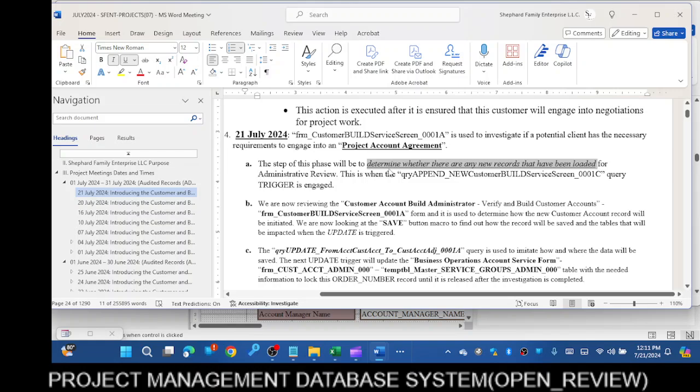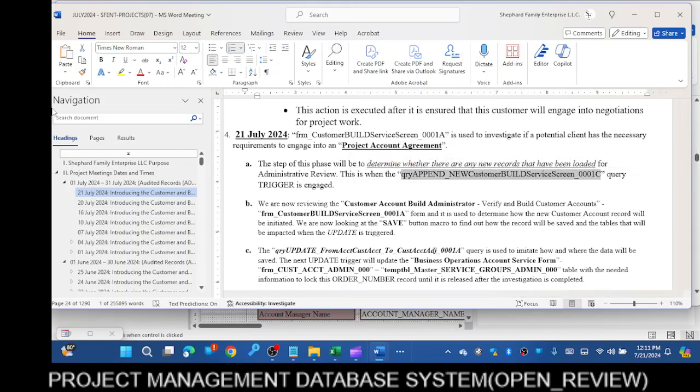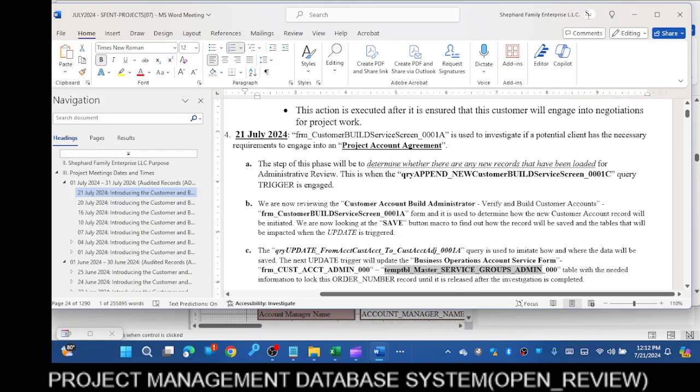And we need to do an append. Now there are a couple of tables that we need to look at. The two tables we need to look at, coming from not this table, it's supposed to load into this table. That's number one.